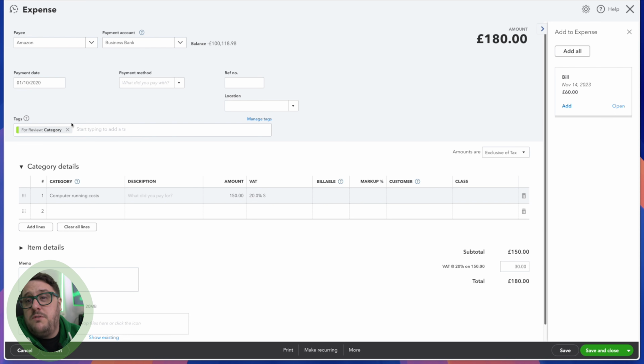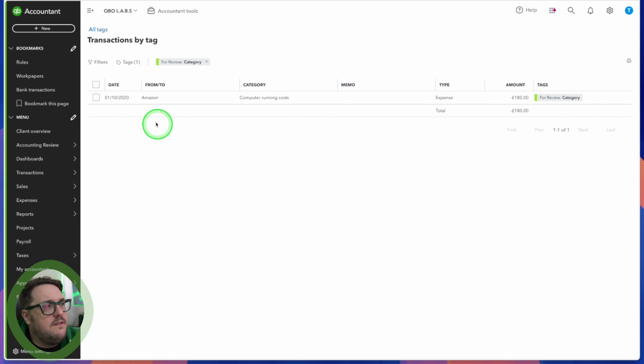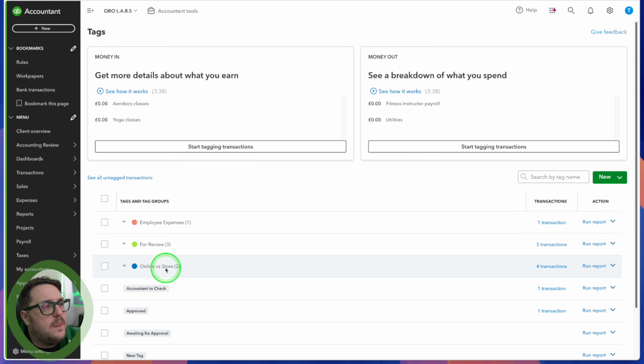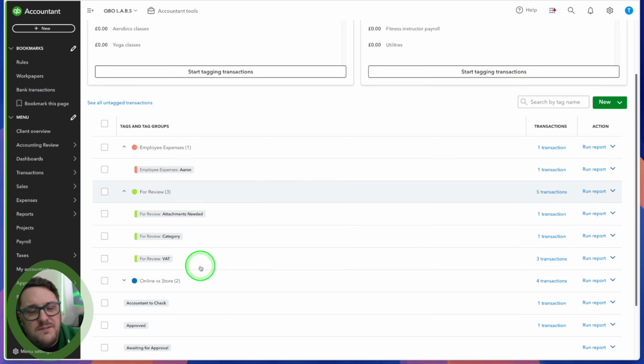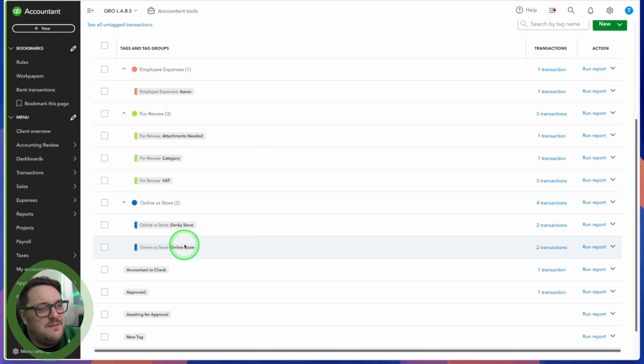And part of our review process at Boffix was we would go through these tags and make sure we're happy with them. If someone said review category, we'd check to make sure that category is right, and move on from there. Other tags we're using were things like for review. Under the for review was VAT, attachment needed, things like that. You could have it for different things. You could have it for Derby store versus online store.